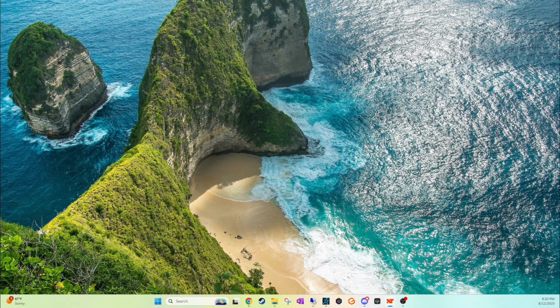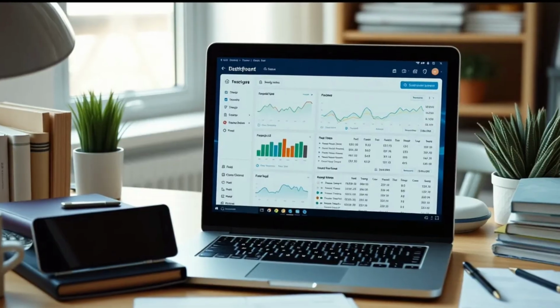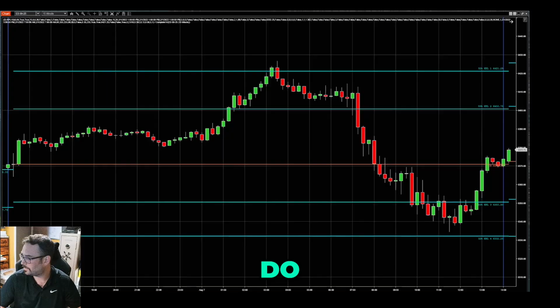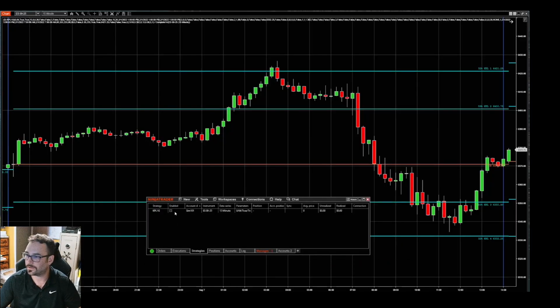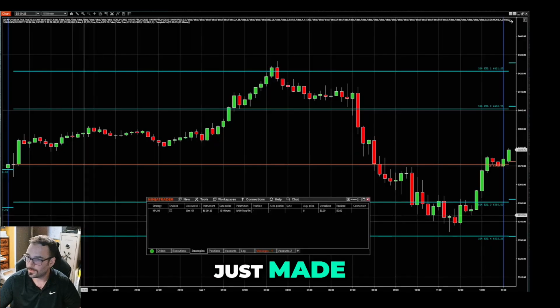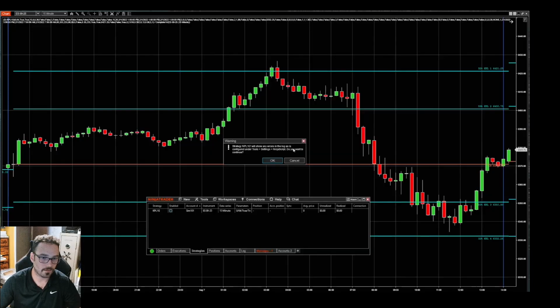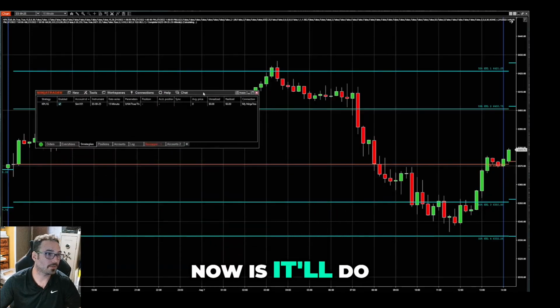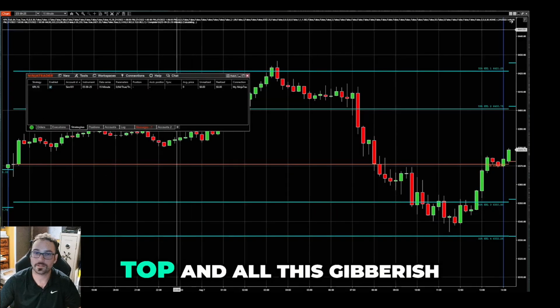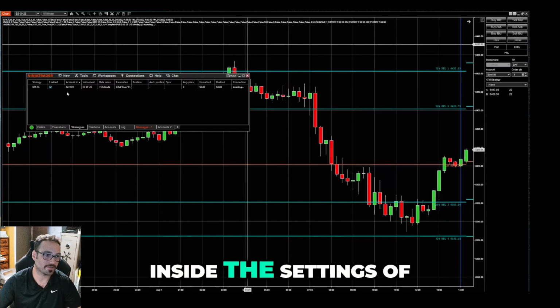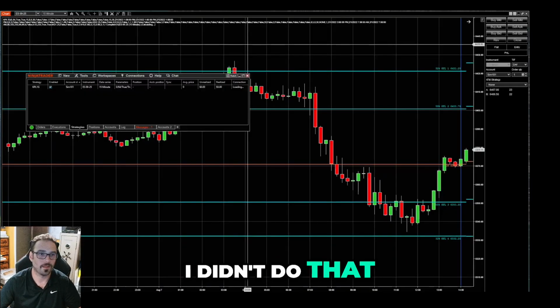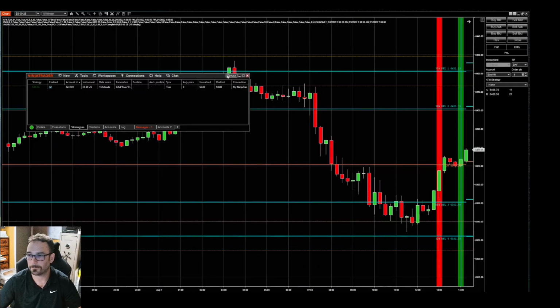So now once we get that set up, we can go back to our chart here and let me pull up a control tab. Now in our strategies tab, what we created, that strategy is here. I'm sorry, this is hard to read, but that is the strategy that we just made. And if we go ahead and activate it, what it's going to do now is it'll print this calculating at the top and all this gibberish. If you wanted to get rid of this, you just delete the label inside the settings of the strategy. I didn't do that. So if you get confused, go ahead and ask me later.